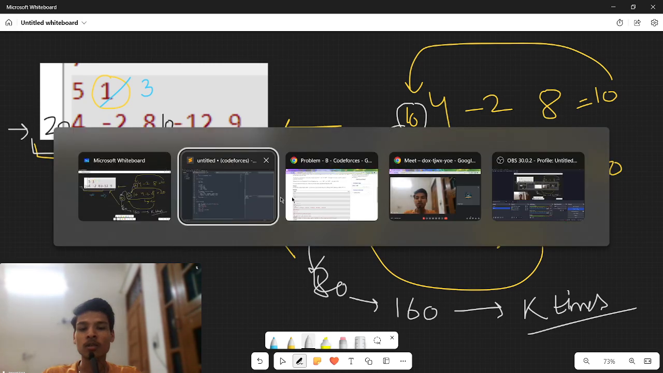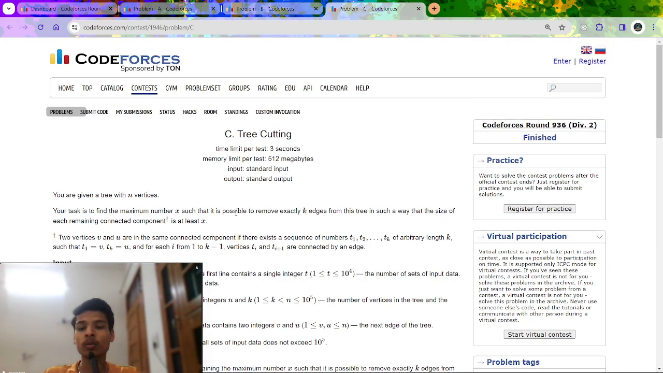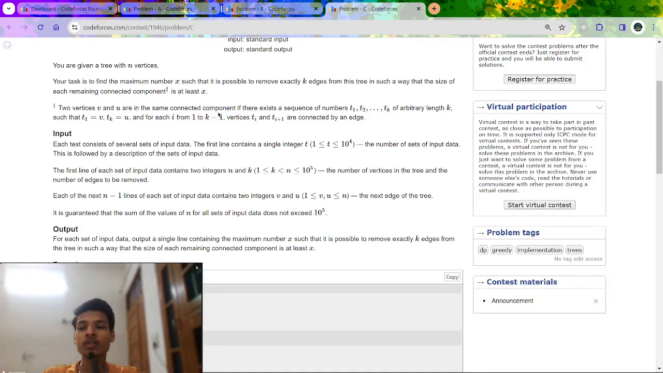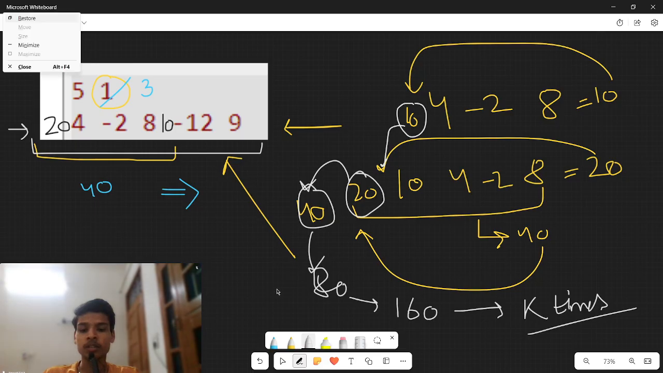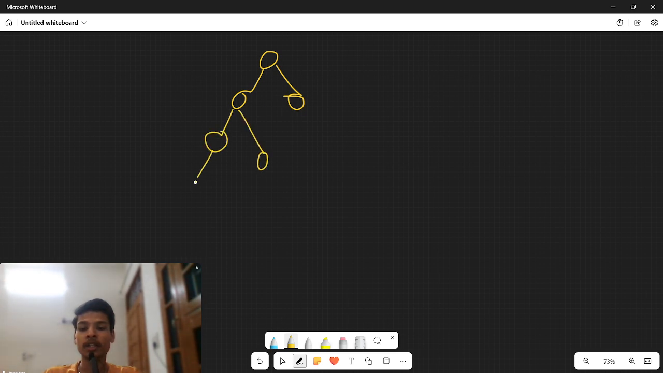So let's now discuss the last problem of this problem set, that is tree cutting. In this question, let me teach you here what the question is asking you to do. For example, if you are given a tree like here, okay, so let me make a tree. First of all, it is a random tree and nothing is making sense.